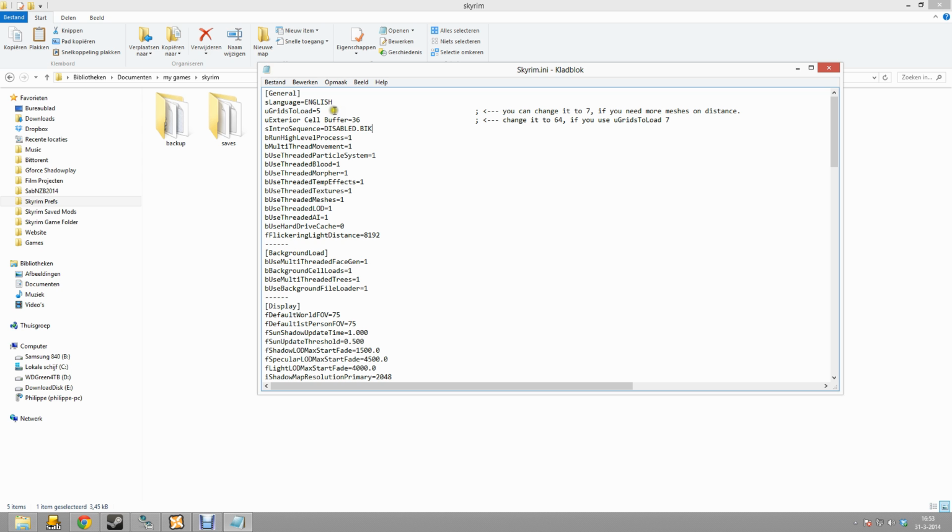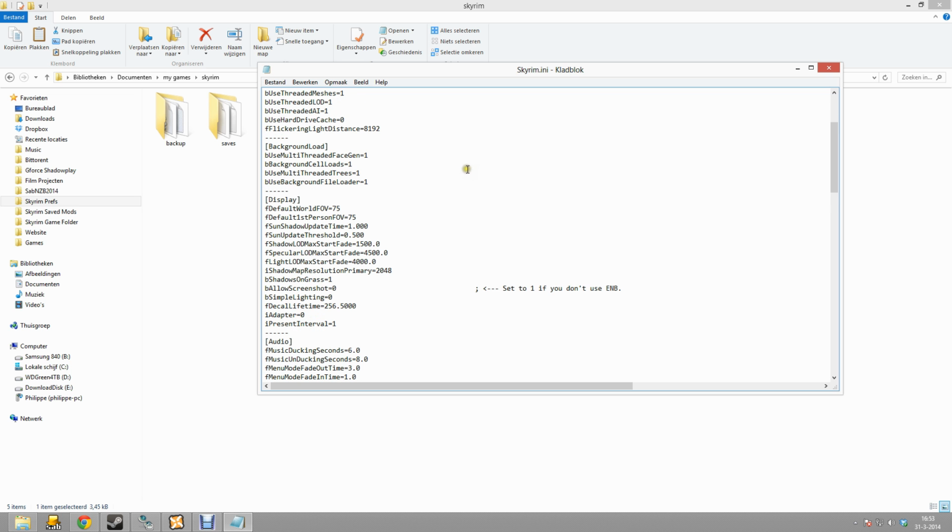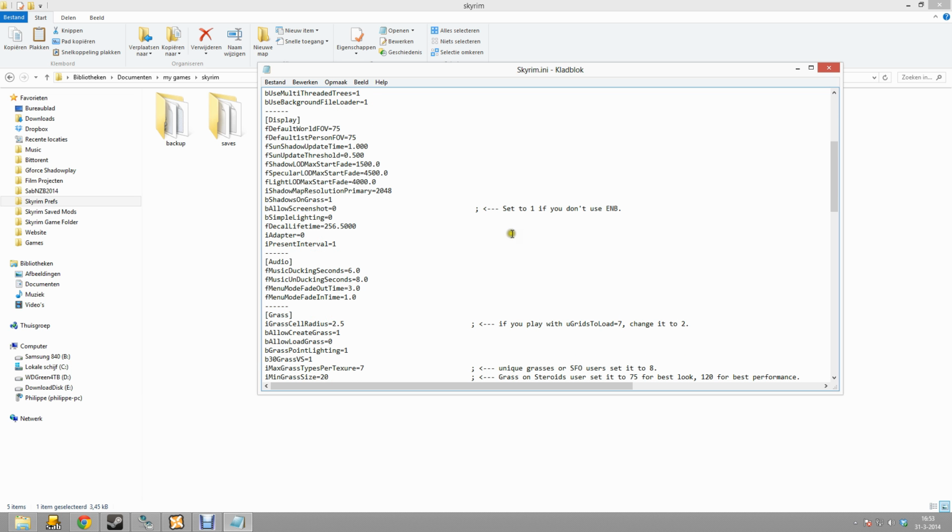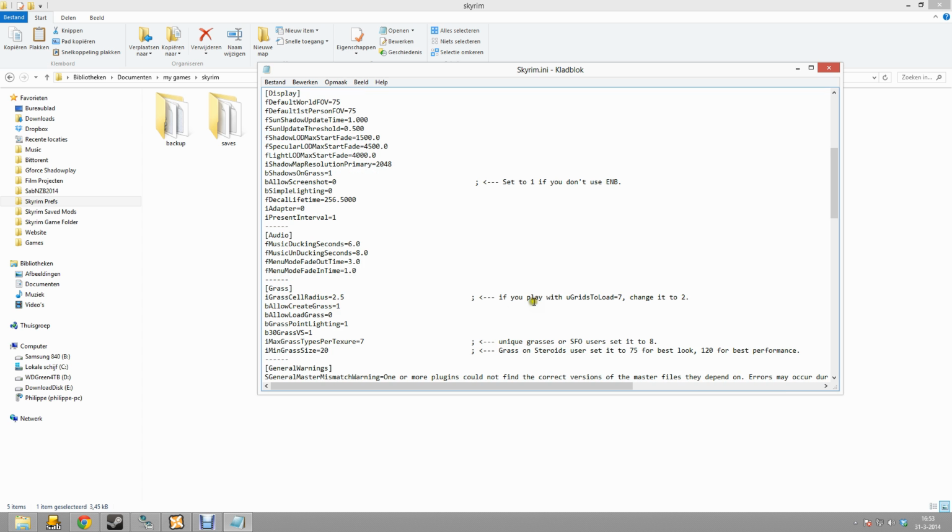So I've got quite a decent computer, so I changed it to uGridsToLoad 7, and then we also have to change this value to 64. All right, let's scroll down. We are using an ENB, so let's just ignore that. We are playing with uGrids, at least I play with uGridsToLoad 7, change it to 2, so let's do that.